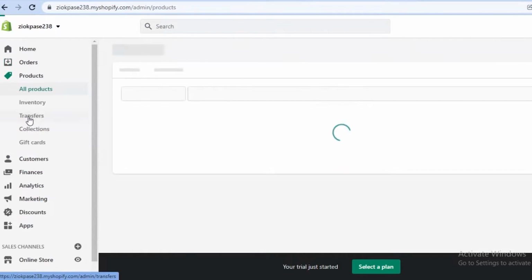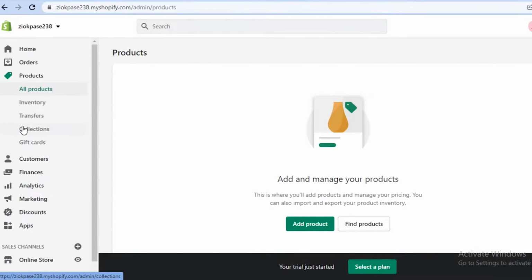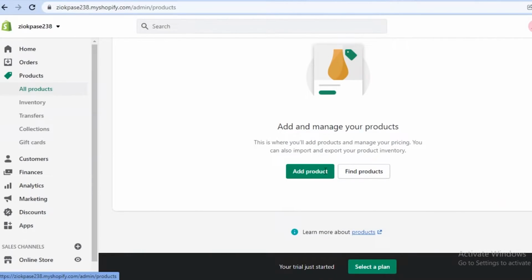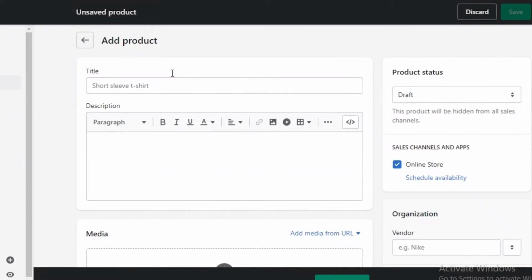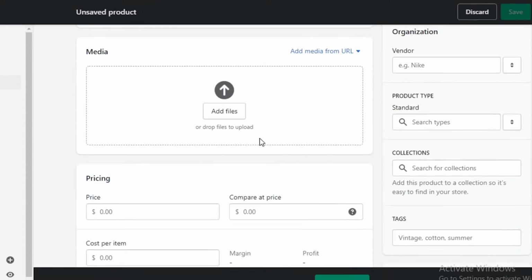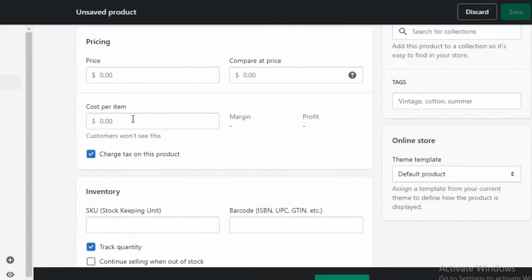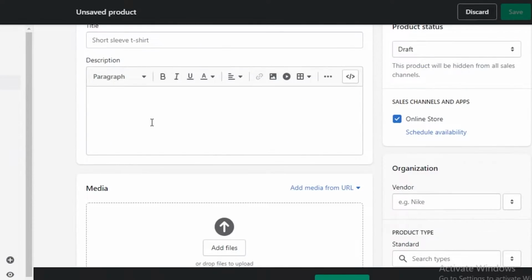Then you have products, so you can list your inventories, transfers, collections, gift cards, all of that stuff over here. So it's a pretty simple setup. So you can just click on add product over here. And then you can add images, you can add titles, descriptions, media, forms, videos, pricings, cost per items, and all of those details can be added over here in the product section.